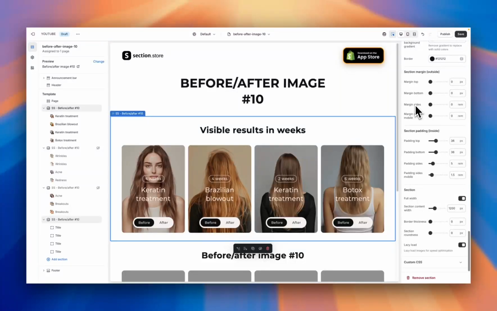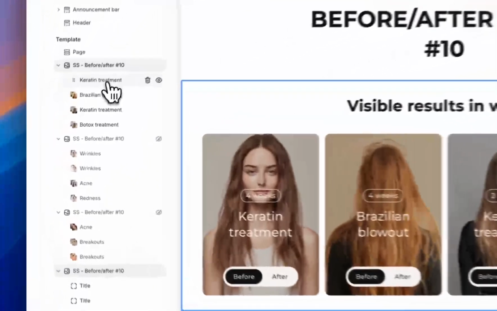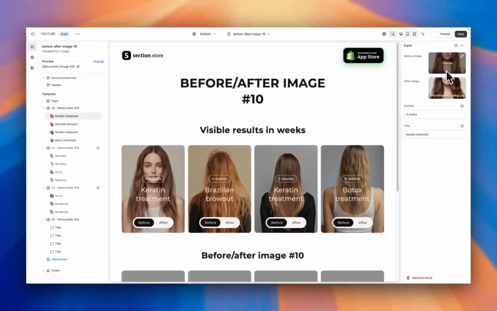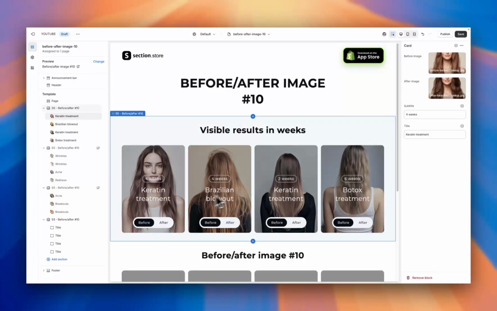Once you've gone through and customized all the settings and the overall section settings, we can move back over here to the left-hand side and start customizing the individual blocks. So I'm going to click on the first block here, and this is going to correspond to the first card in the section. As you can see, we have 2 image upload functionalities. One is for the before image and one is for the after image. You then have a subtitle, which shows up on the card, and then a title as well.